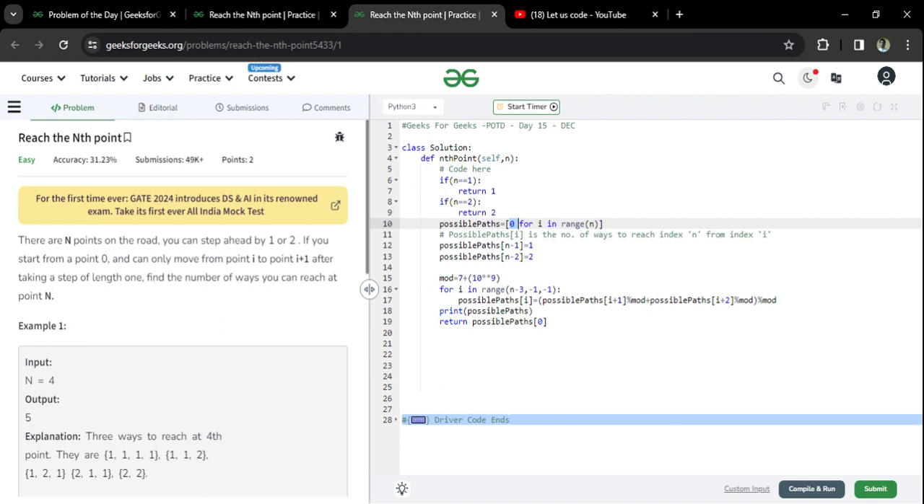My idea is that possible paths of i, that is, the ith index of this array, is going to be the number of ways to reach the index n from the index i. For example, possible paths of 5 is the number of ways to reach the index n from the index 5.